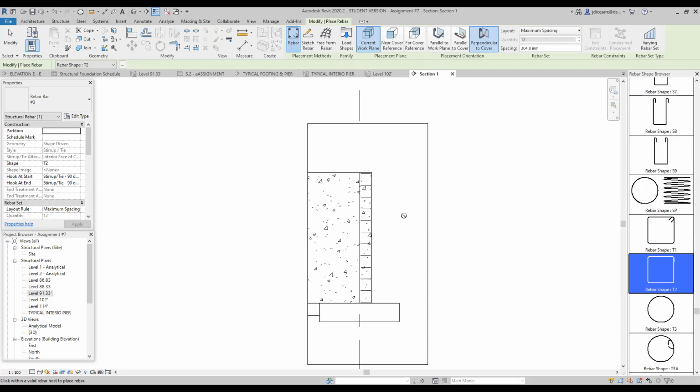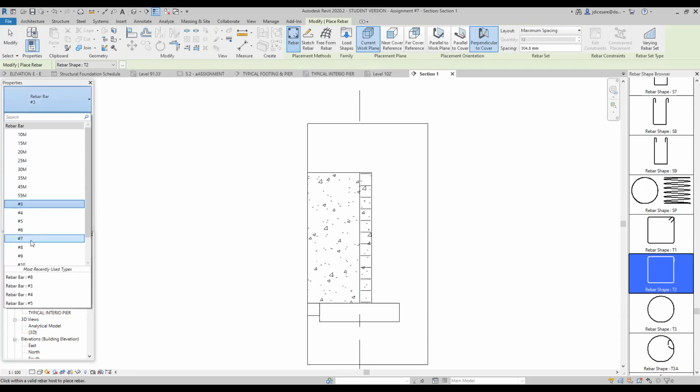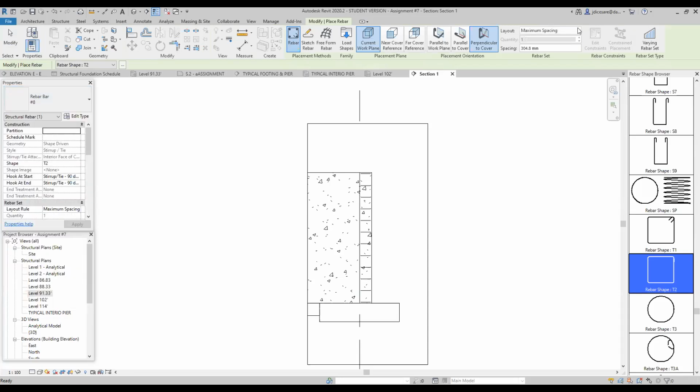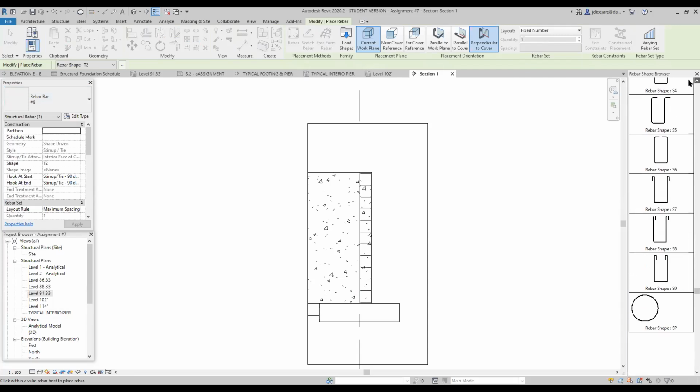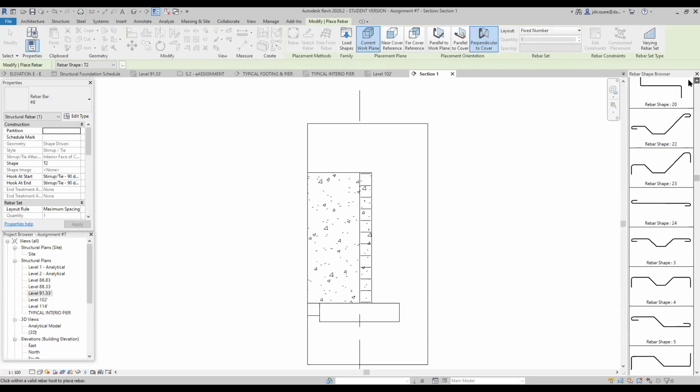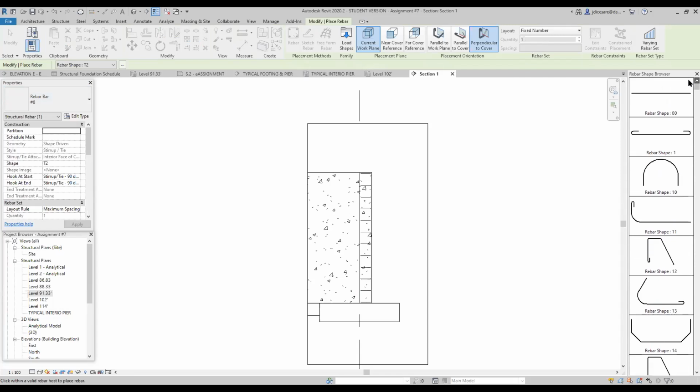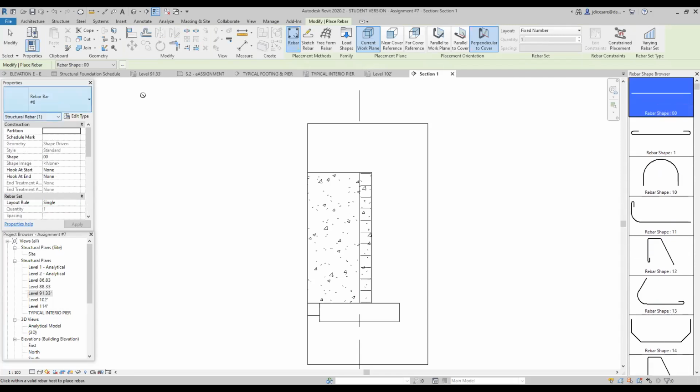You have 2. So I'm going to put 2 rebars, 2 rebars, 2 rebars. So now I'm going to put number 8s. Number 8s. I'm going to put a fixed number of bars. Oops, sorry. First of all, I have to go up here. I'm putting straight bars. That's why it's always pick the number 8, straight bars, fixed number. I'm going to put 2 of them.